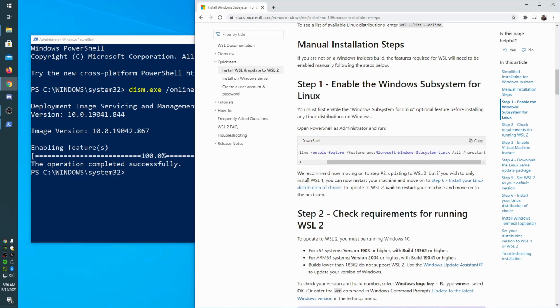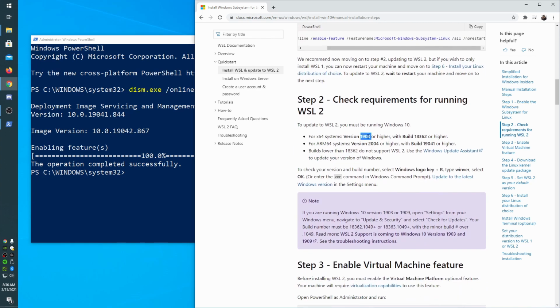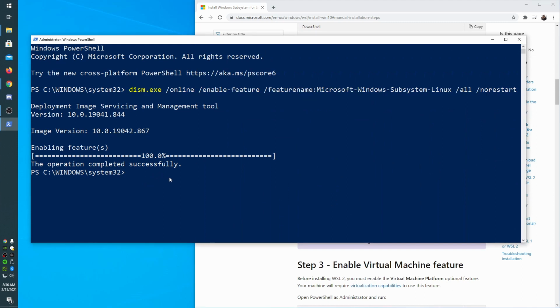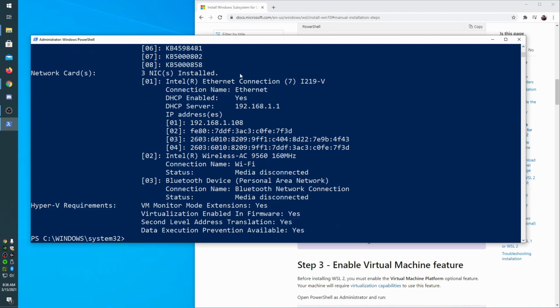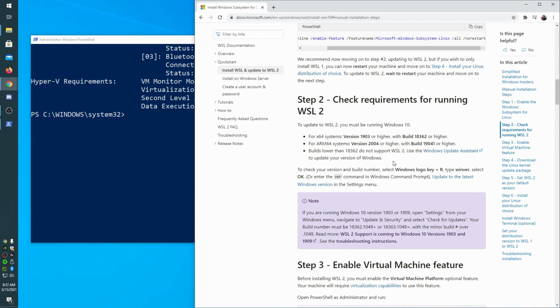But if you wish to only install WSL1, you can restart your machine and move to step 6. We're going to go to WSL2, so we do need to check our Windows version number maybe. I believe you can just check that by typing in systeminfo. Okay, so there's our system info. We're on build 19042. That's, I think, the main thing we need to know. Yeah, I think we're okay.